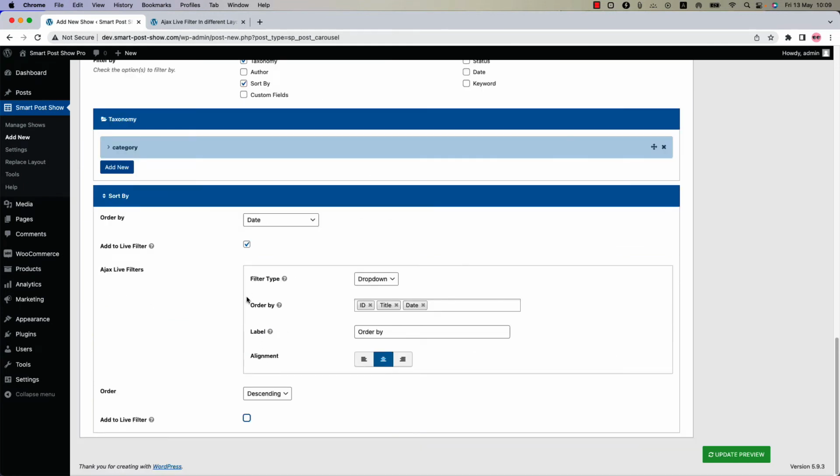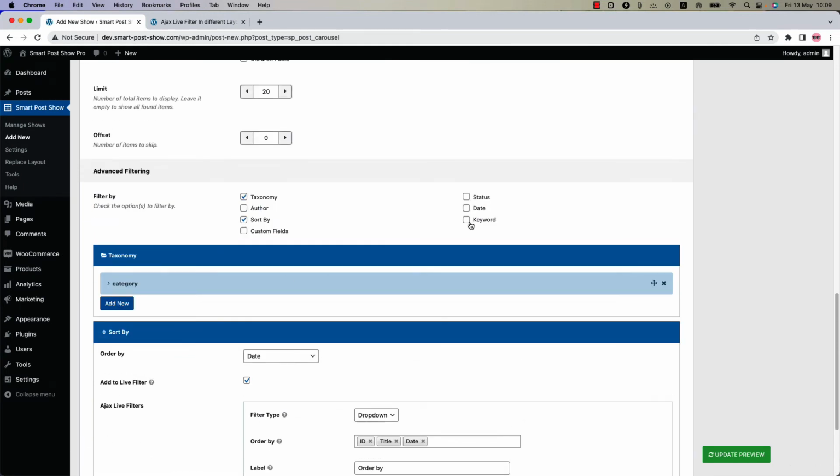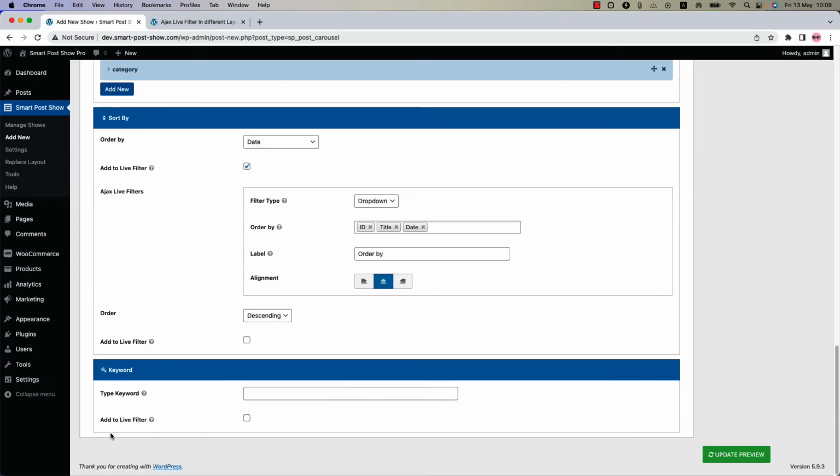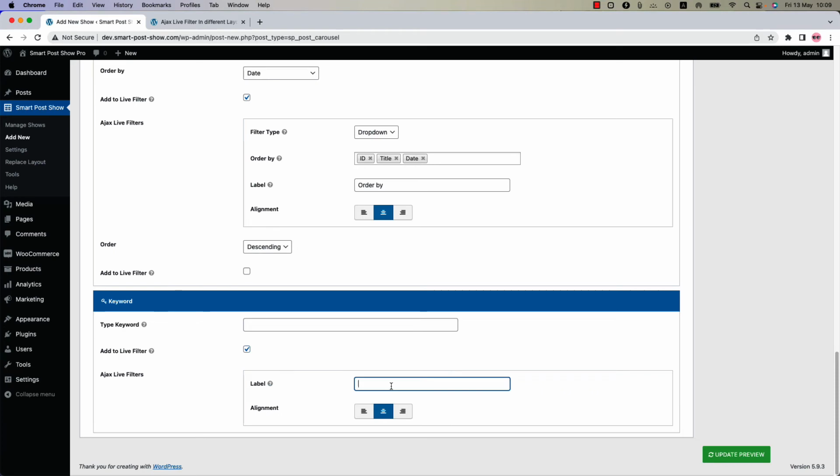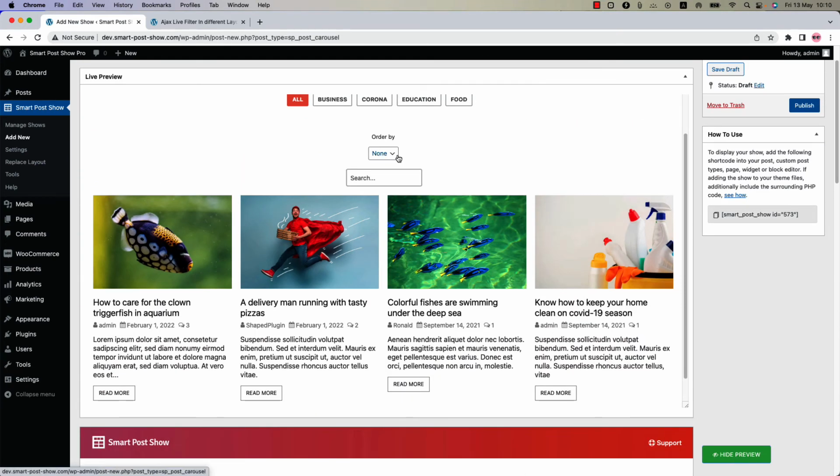Finally, you can add a keyword search field as Ajax Live filter. So check the keyword box and click on add to live filter. Set the label if you want to set any, then set the alignment. Now update the preview, then you can see the keyword Ajax search field is showing here. If you search any post, then it will sort it out. That's all about configuring the Ajax Live filter buttons.